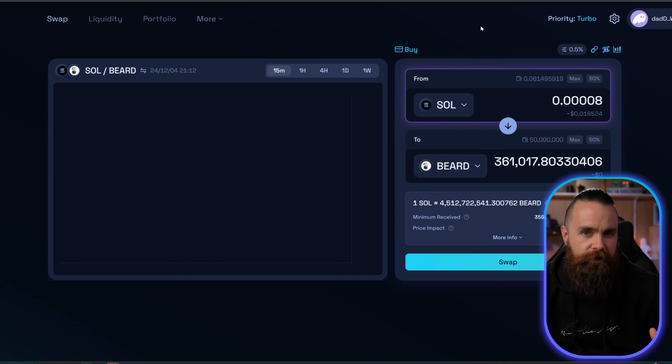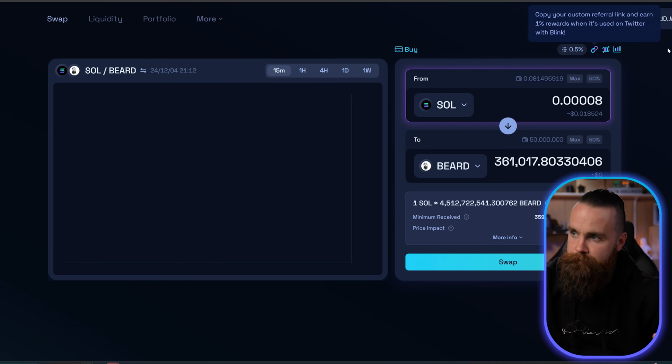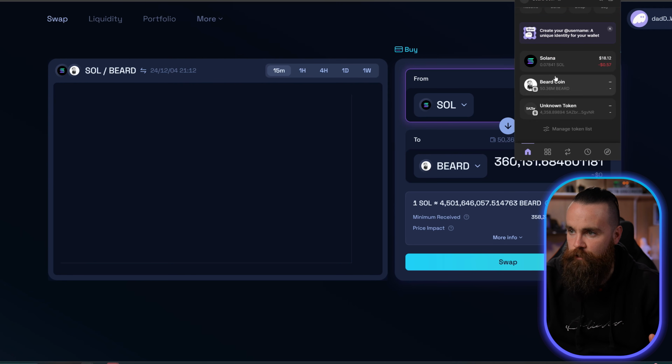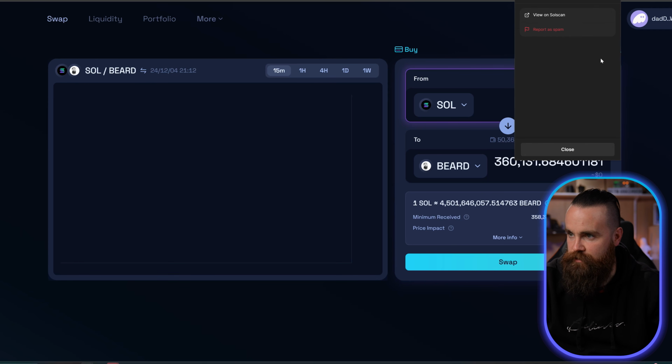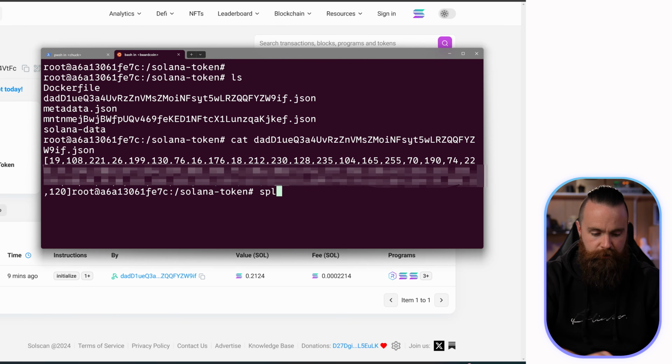Now there's one more thing you can do to make your token even more legit, and that's take these LP tokens you received, these unknown tokens, and burn them. Now let me go see, I'm going to grab this token address for this. I'm going to look at it on SolScan. I'm going to look at my command line, see if I can get the balance, SPL token balance.